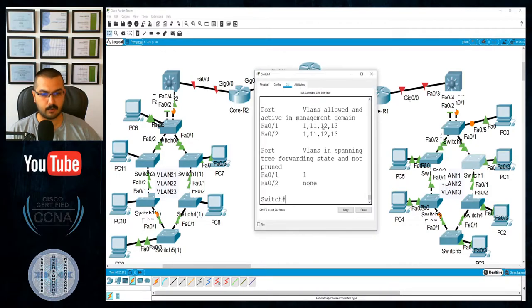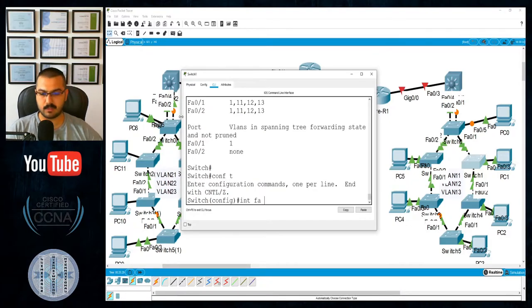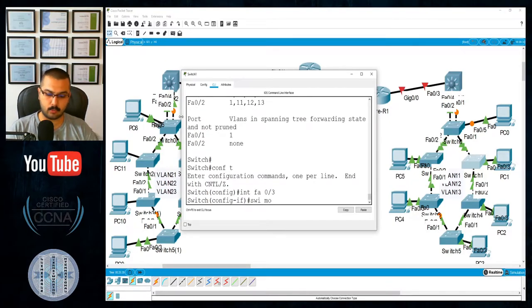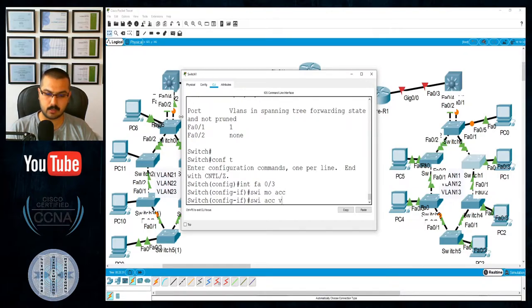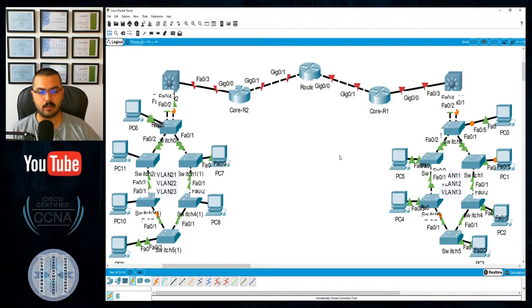FastEthernet 0/3 here for this switch will also be access to 11. So config t, interface FastEthernet 0/3, switchport mode access and switchport access VLAN 11. There was another trick that would help us a lot in automation and scripting. Before I connect this switch to this guy, I should have created all the PCs and connected all the PCs to the switches, so that I would guarantee that whenever there is a switch connected to a PC, it is through FastEthernet 0/3, arranged simultaneously.